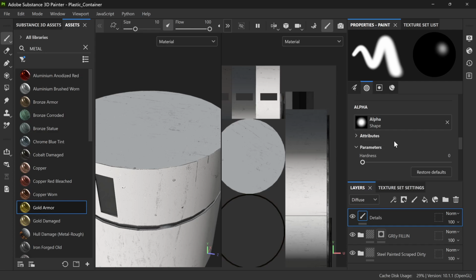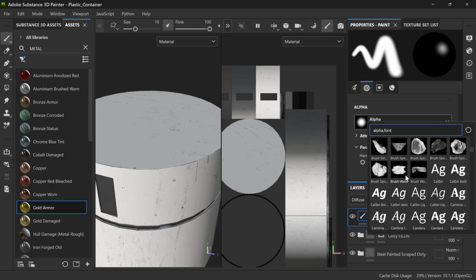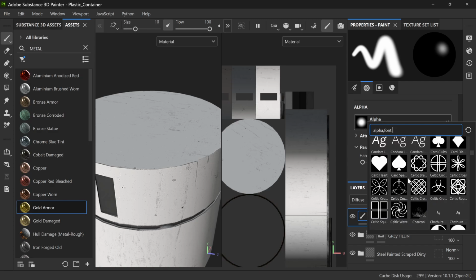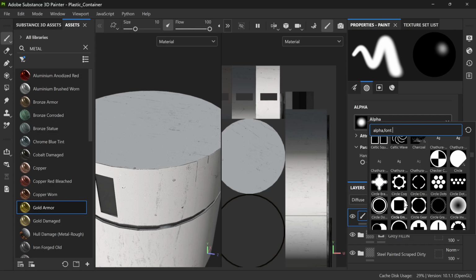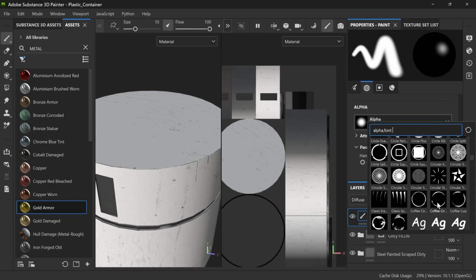So we've got an alpha. This is how our brush looks like now. This alpha. And if you scroll through here, you can have a bit of fun. I recommend you have a browse through here to see what you have available. You've got loads of different patterns and things. You can even create your own pattern and import it into Substance.